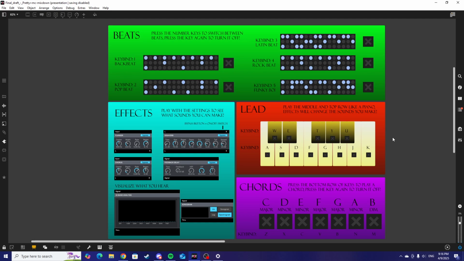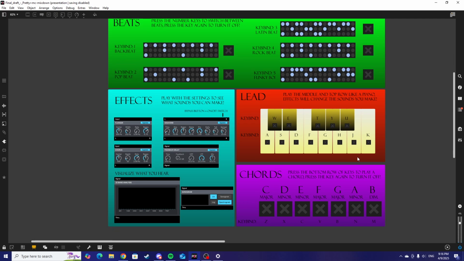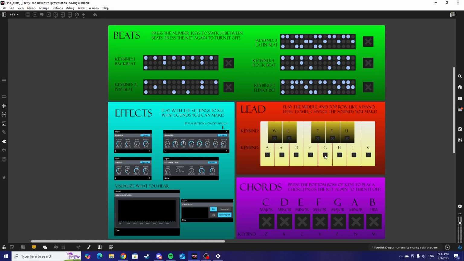Next up, we have our lead keyboard. Now this uses the home row keys as well as a few extras to get all the chromatic notes in. And as well, we have a couple of beep objects to add effects to the sound that you're creating. So just as a demonstration, when you press a key and hold it, it'll create a sound, and when you let go, it'll stop.